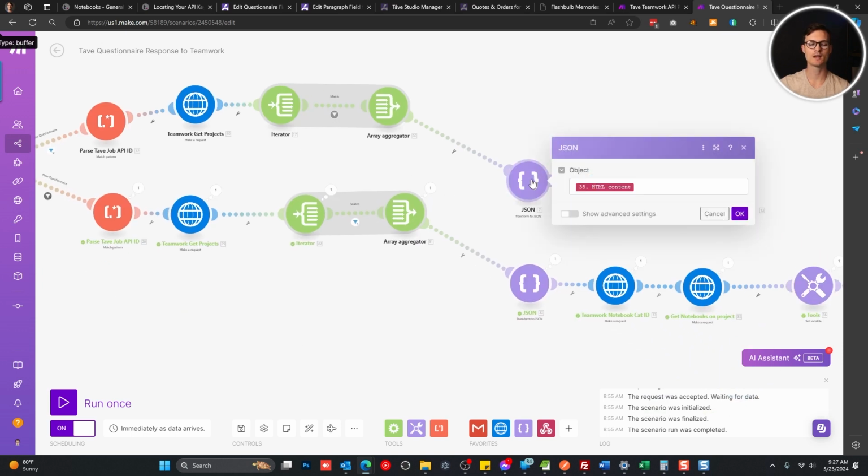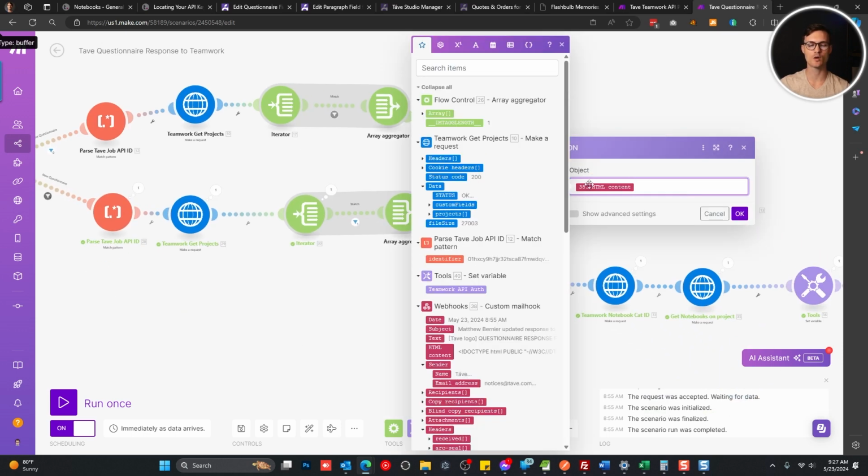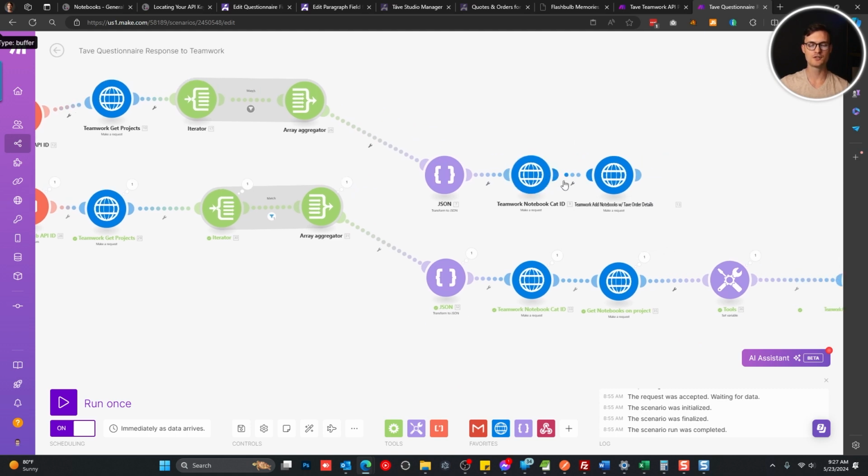And down here, we can add a JSON step. We're going to process the HTML content from the email again so that we can format it and send it over in our API call. And then we have two final steps here.